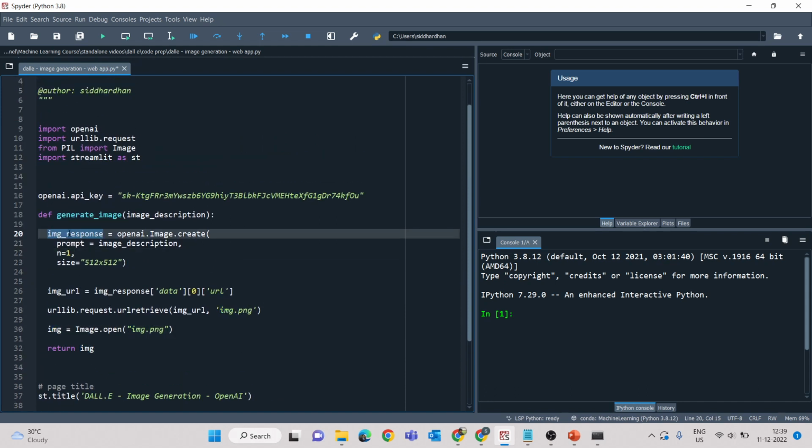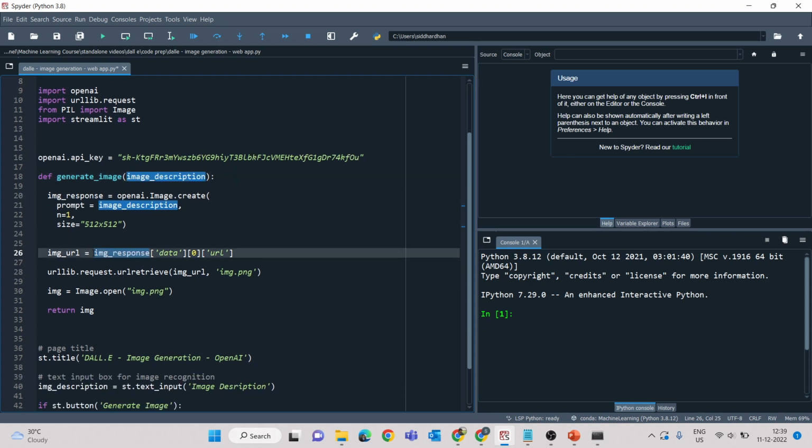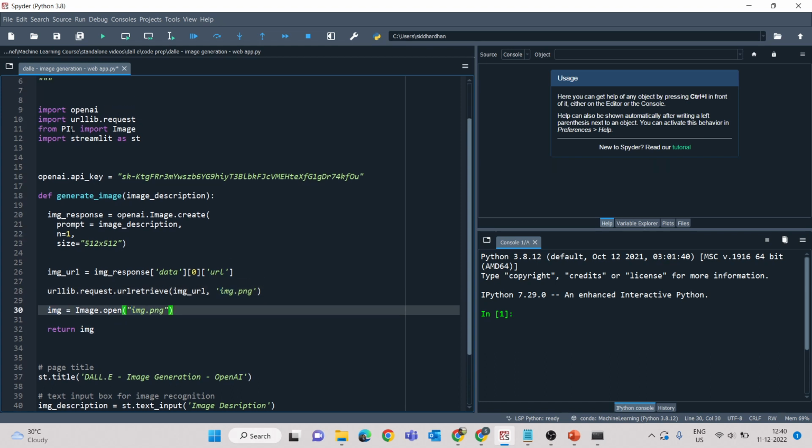So I have this image response. Here I'm storing the final response from this API of OpenAI as openai.Image.create. Prompt is my image description which we have to give. Okay, and I have n equal to 1 and size of 512 by 512. And then we have this image URL which is given by image_response.data[0].url. So this will retrieve that URL, and from this URL we are going to retrieve the image. So urllib.request.urlretrieve, and here I'm passing the URL, and here I'm saving the image as img.png, and later I'm opening this image as Image.open, which we are importing from this Pillow library PIL.